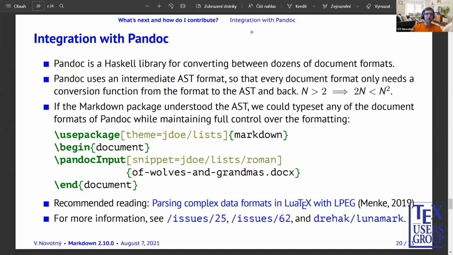Another idea is integration with Pandoc, which is a Haskell library for converting between dozens of document formats, including LaTeX and Markdown. Some would say that it is a direct competitor to our package. A key point of the Pandoc library is that it uses an intermediate abstract syntax tree format, the so-called AST, so that every document format only needs a conversion function from the format to the AST and back, which greatly reduces the number of conversion functions that you need compared to the situation where you're programming a conversion function between every pair of document formats.